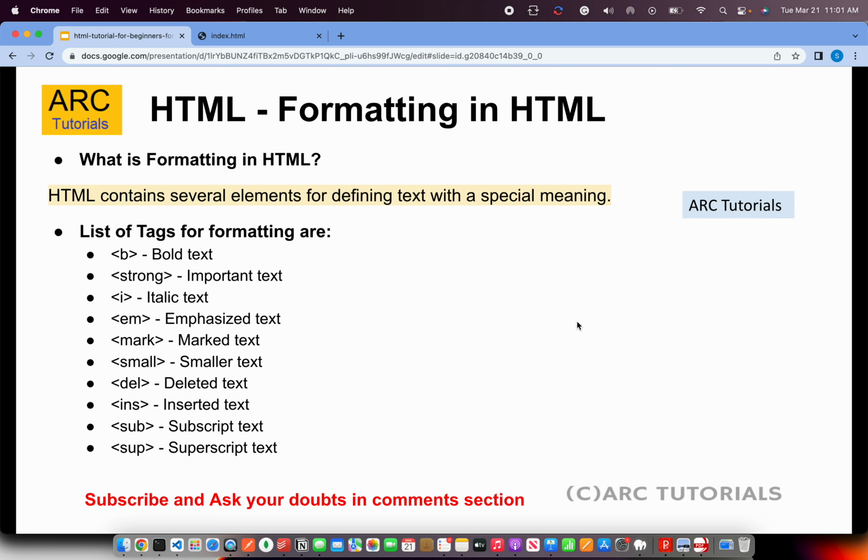For marked text we'll write mark. For smaller text we'll write small. Deleted text will be DEL. Inserted text will be INS. Superscript will be SUP and subscript will be SUB. Okay, so these are some of the options that we have. They control the look and feel. They enhance the visual effects of the content.